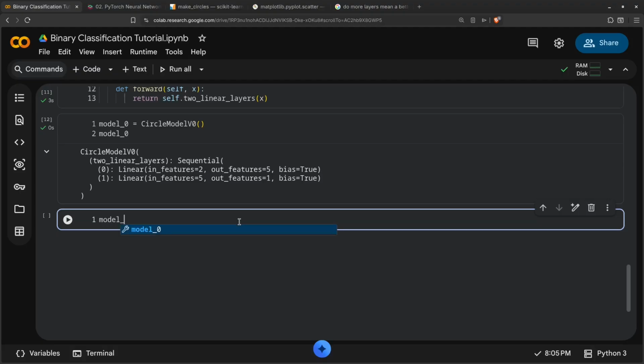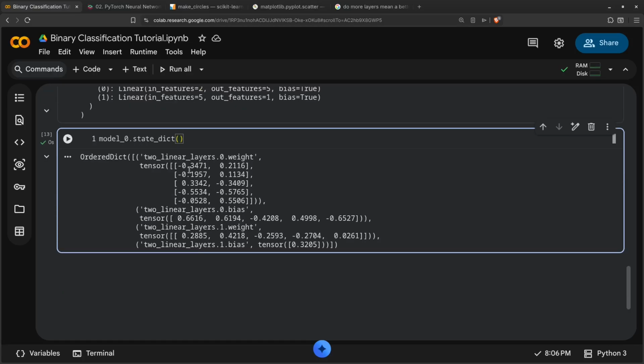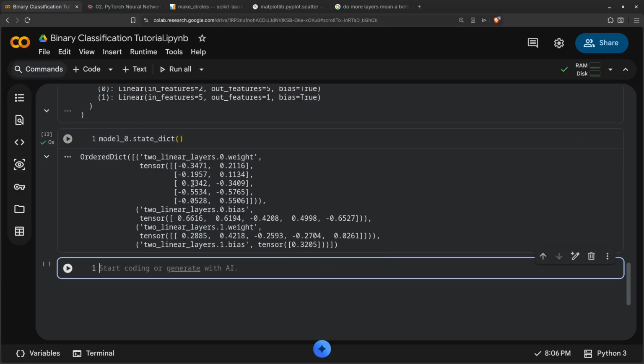So I go model_0.state_dict(). As you can see, this model is starting out with completely random numbers, and obviously while training, these parameters will adjust themselves to get our desired result. Anyways, let's try performing some inference on our untrained model.